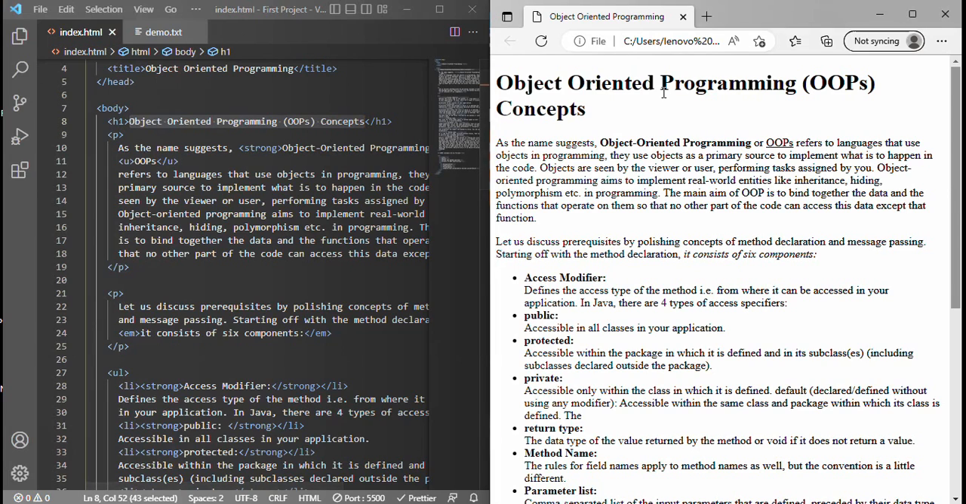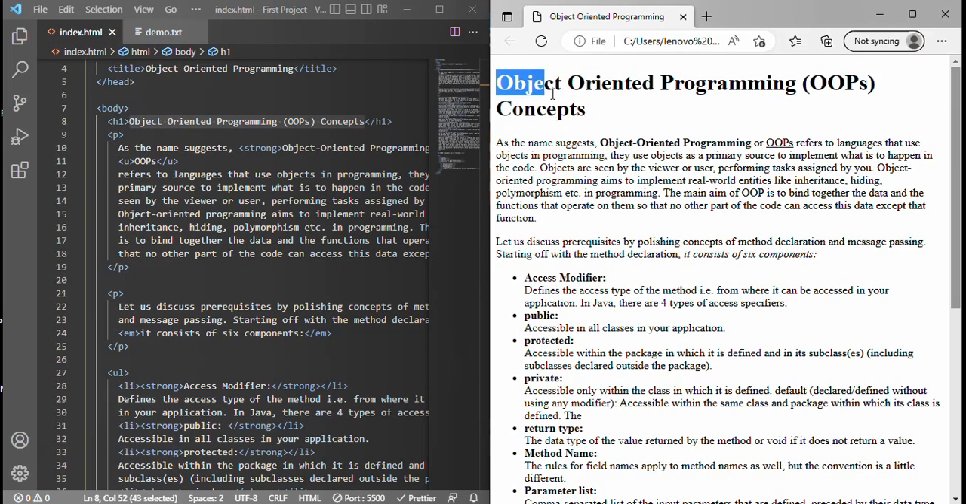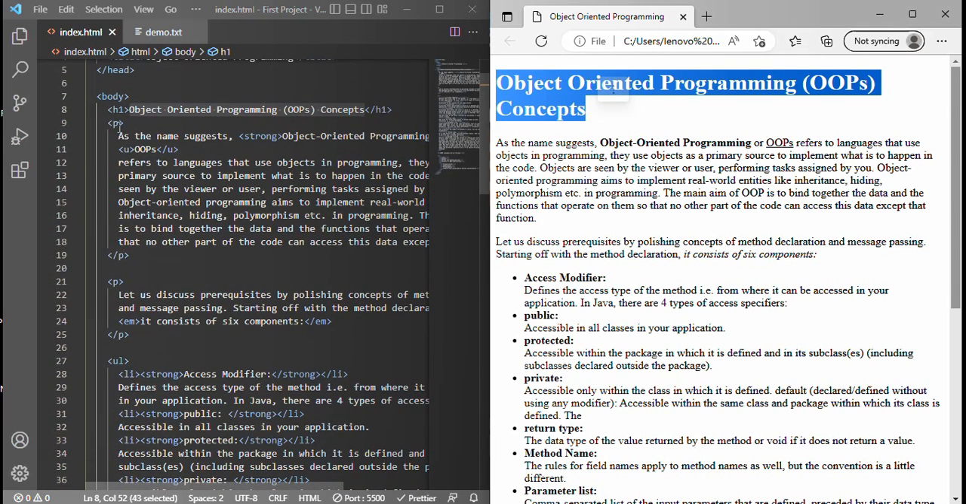I need to mention in this video that please make sure your code has only one h1 heading for each page. That is a good practice. For every page that you are working on, you need to have only one h1 heading. And this is the h1 heading, Object Oriented Programming Concepts, and then we have included some content here.